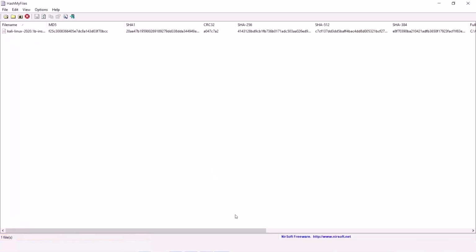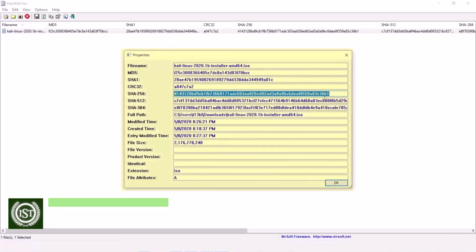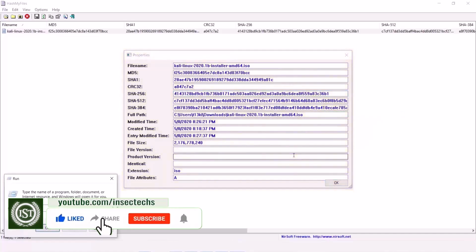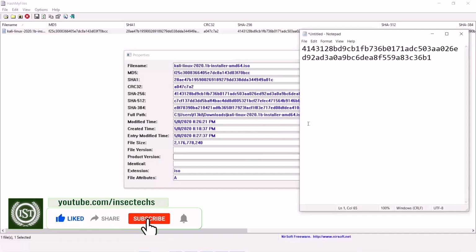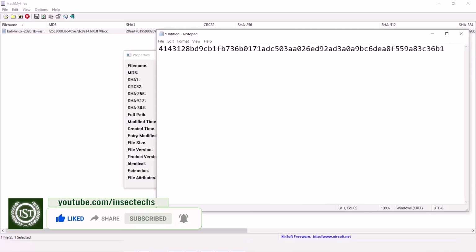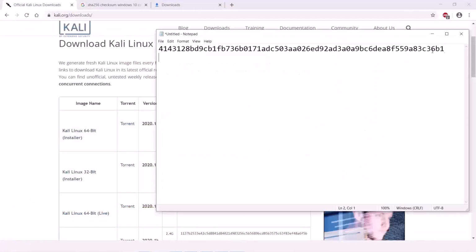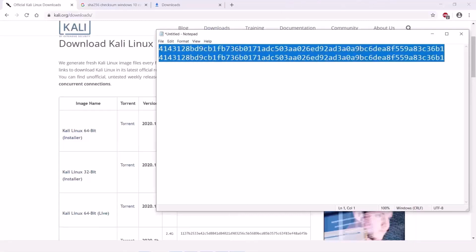Now you can see the hash values of all the hashing algorithms. We are interested only in SHA-256. Double click here. Values are displayed. So copy the hash value of SHA-256 and now open Notepad and paste the hash value you have just copied from the application, and also copy the hash value from the kali.org website and paste directly below the earlier hash value.